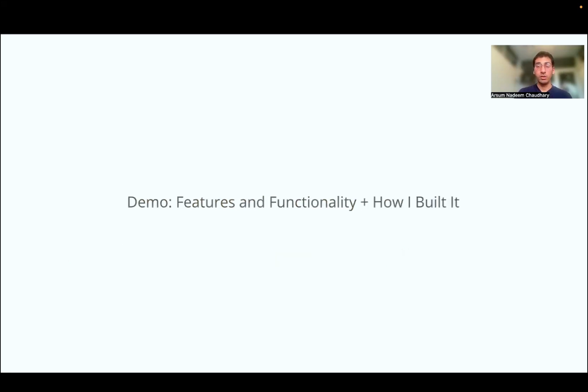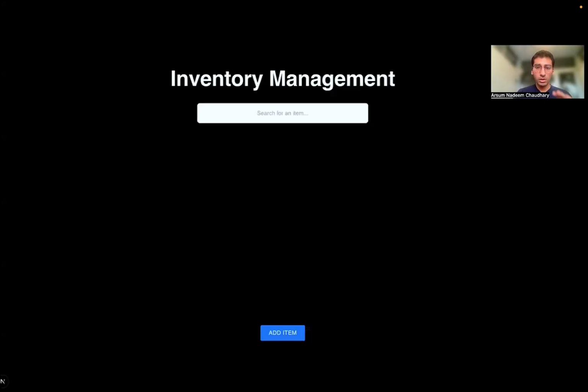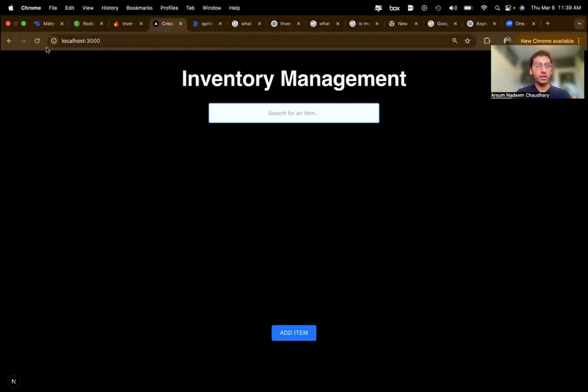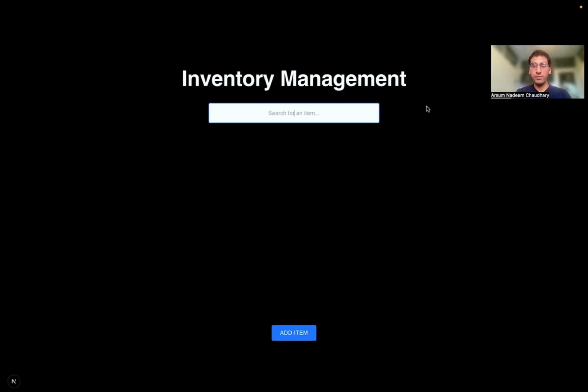So next, let's look at a demo to see what sort of features and functionality we have in this application and how I built it. First of all, this is how it looks. I'm hosting it locally over here. It's called inventory management. You can search for items and you can add items over here, right? We'll get to this in one second.